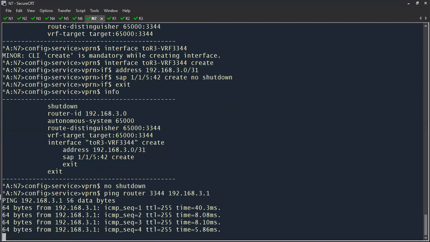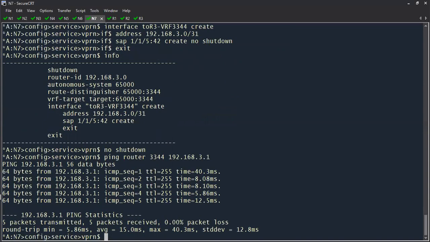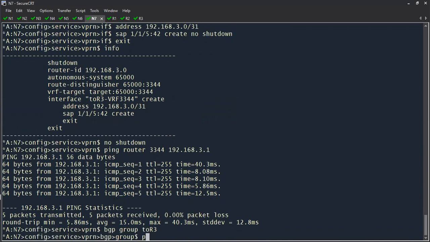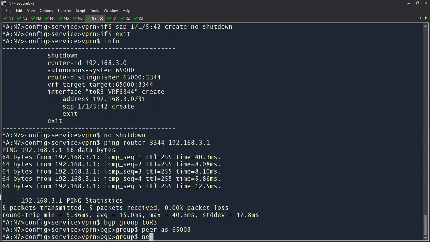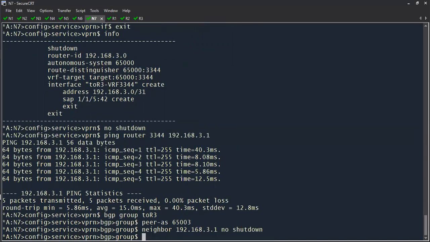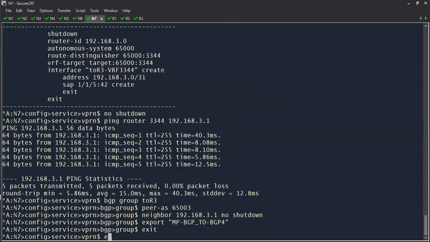So we've got layer 2 connectivity between the CE and the PE in Dallas. So let's go ahead and configure our CE to PE or PE to CE routing protocol. So in our case, of course, it's going to be BGP. Our peer AS is going to be 65,003. Our neighbor 192.168.3.1. And our export policy is going to be applied as well.